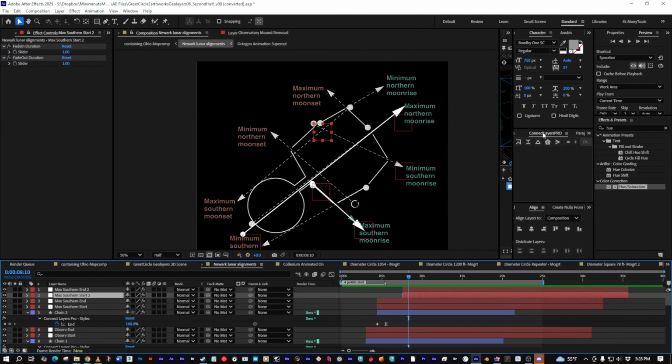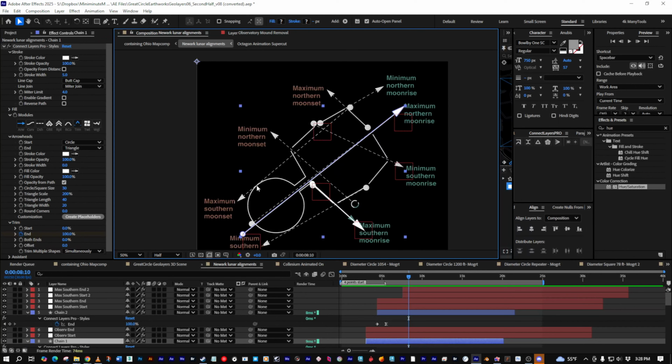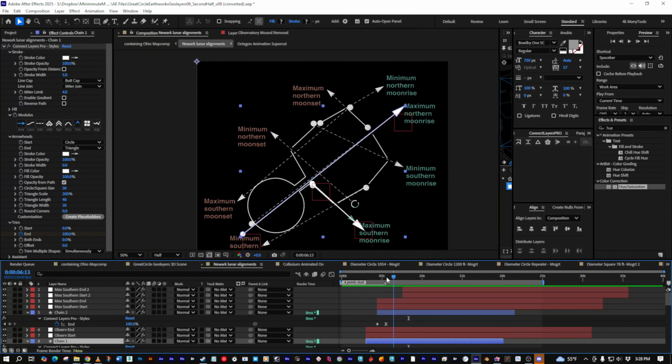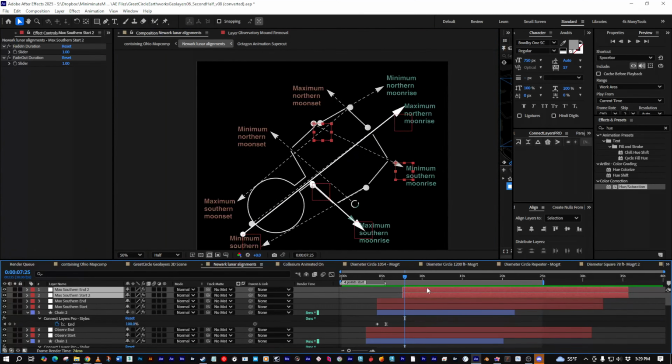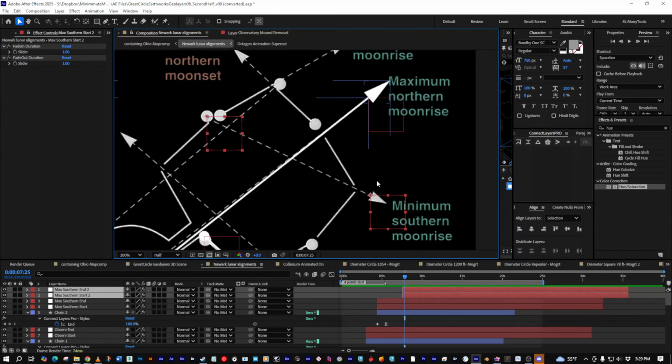All right, I am using a thing called Connect Layers Pro, and that allows me to connect the layers with arrows and then animate them, and also have a point at the beginning and a point at the end. And I'm just basing it off this diagram. I probably should have done a whole fresh design, but this production has already gone too far, so we don't have time for that. I'm just gonna get working on this.